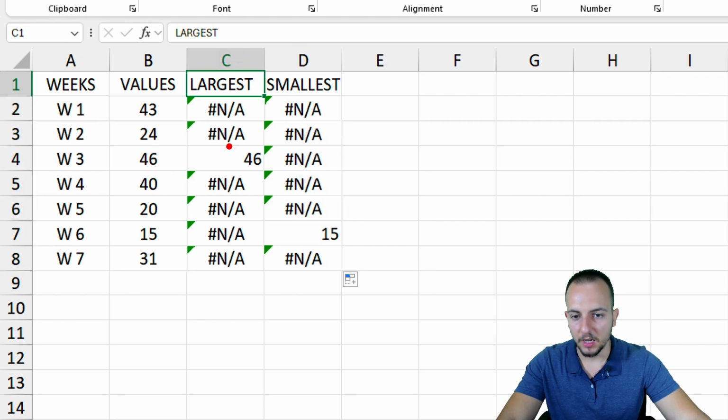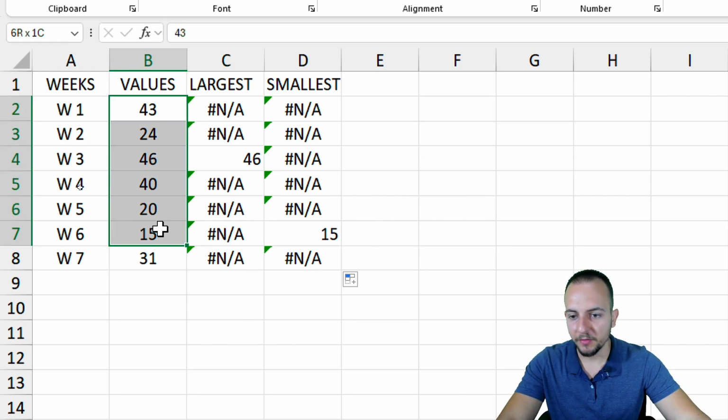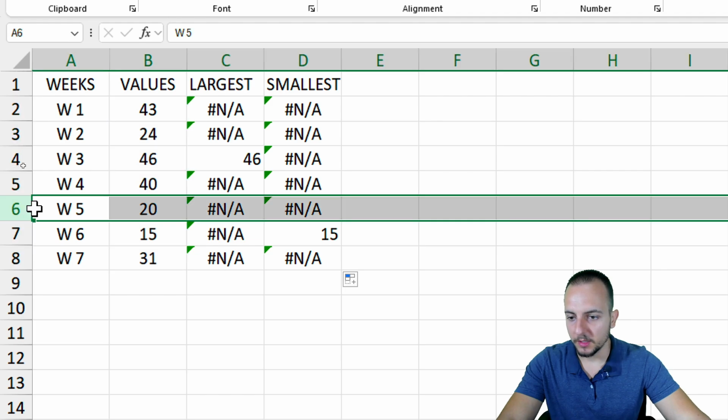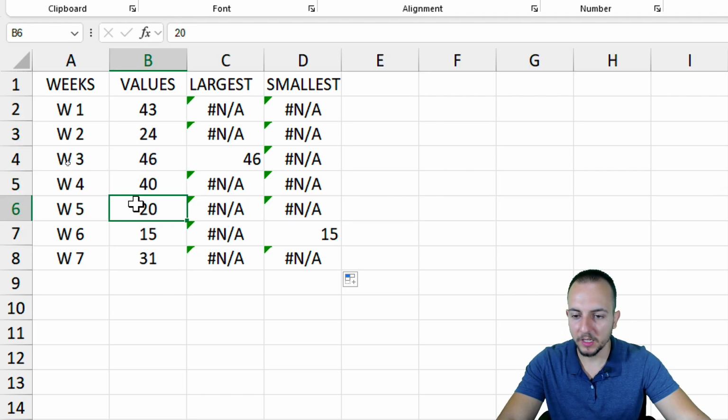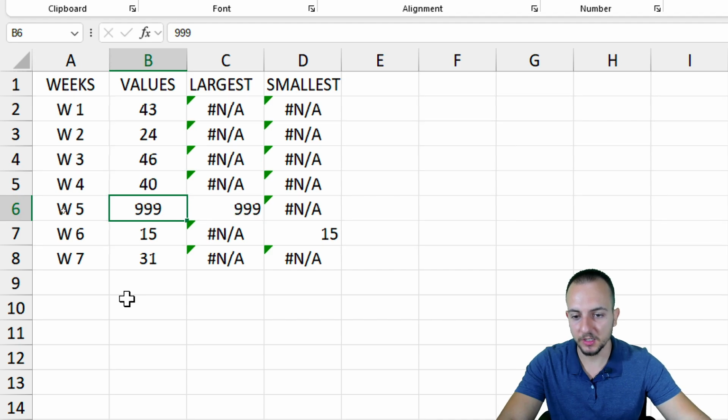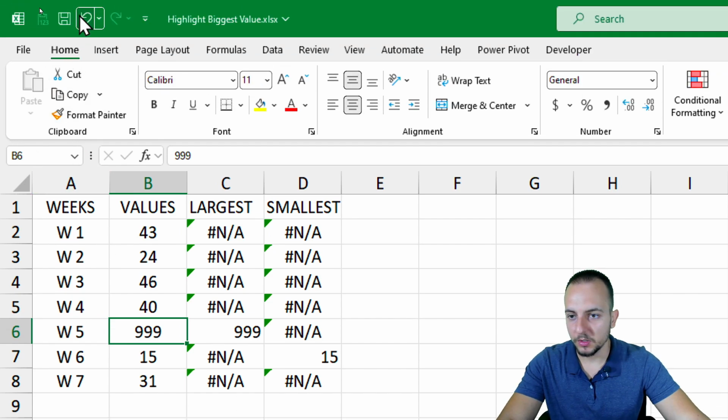As you can see, now I have here the largest value and also the smallest one. And if I change any of those numbers, let's say now the 5th week is where I have the largest number. So instead of using 20, I'm going to use actual large numbers such as 999, and then I'm going to press enter. As you can see, this list right here is automatically updated for me. But let me undo this action.